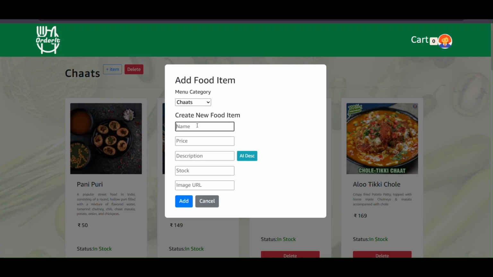Let me name it Pani Chat. Let the amount be 65 rupees. Then the description is automatically generated here. Now I'm giving the stock quantity as 30. If the orders go above 30, it will show as out of stock. Then I'm clicking the add button here.